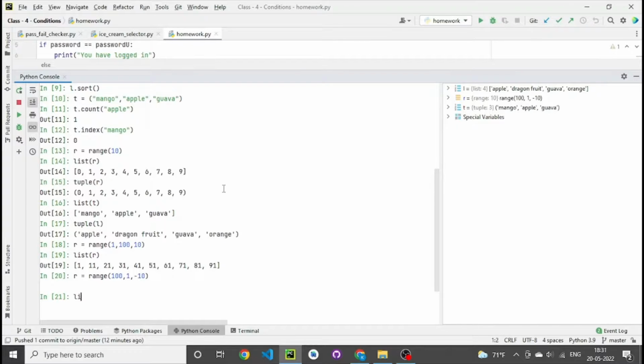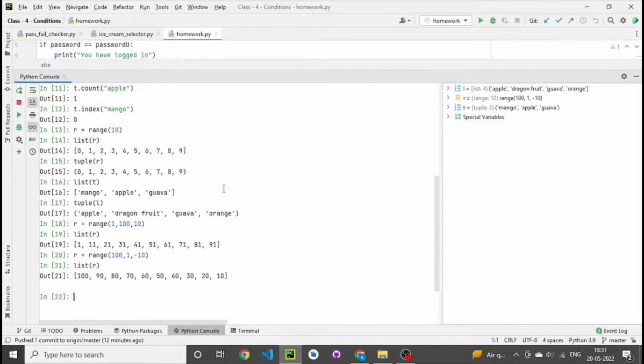We'll just convert it into list form, list of r. So you can see 100, 90, 80, 70, 60. So it goes on till 10, and if it takes minus 10 again, it becomes 0, which cannot be less than 1. So that is why it stops at 10.